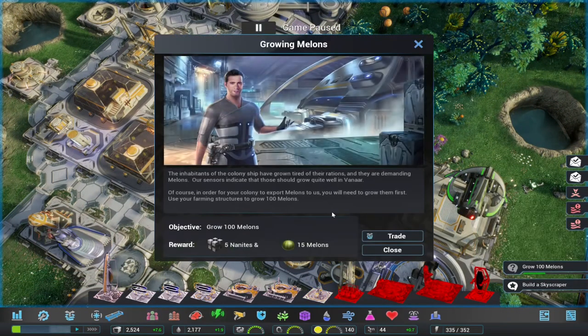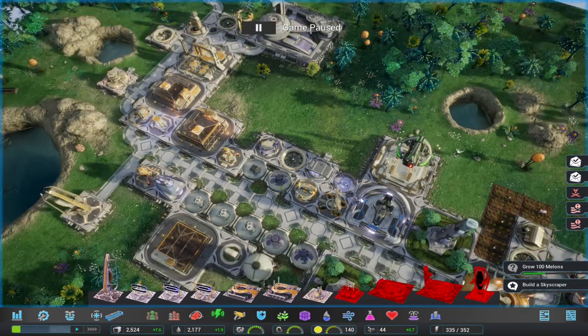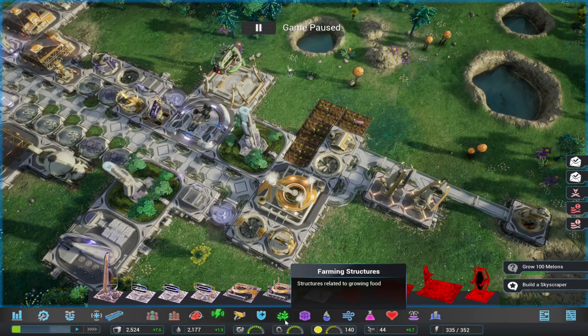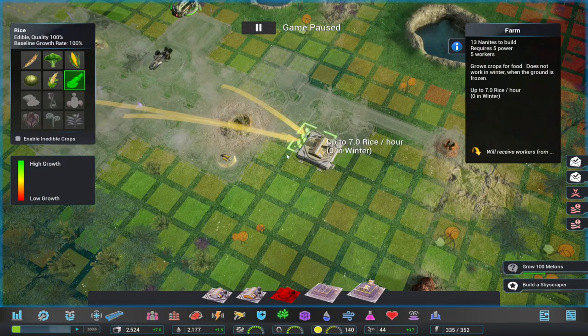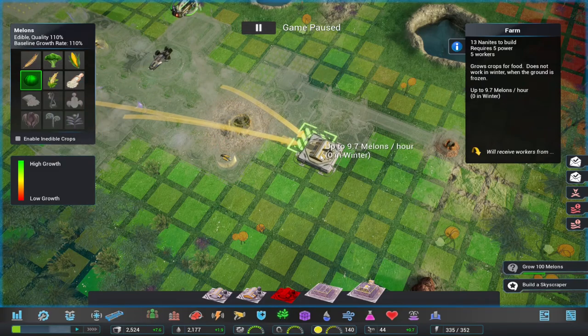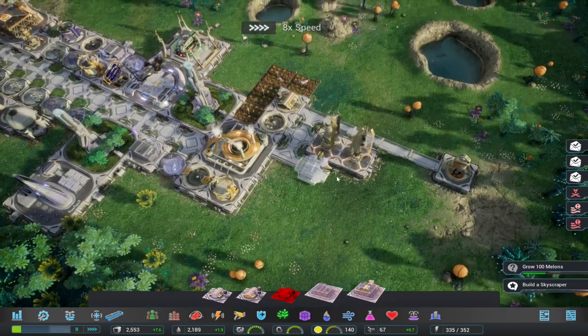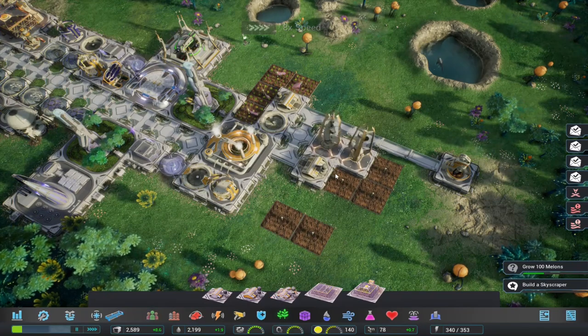Let's see now. I have an idea that might make your colony a better place. Okay, so I need to grow some melons. Lovely. Let's grow some melons actually. Right here, by the wind power.